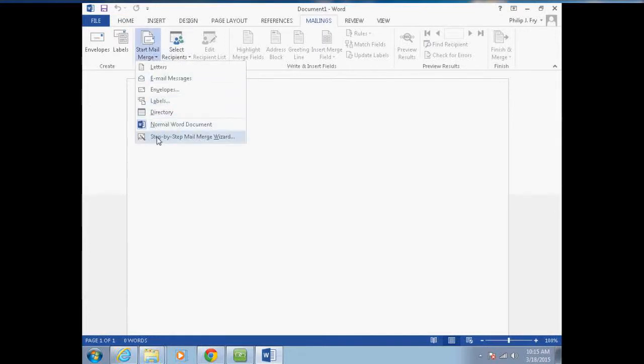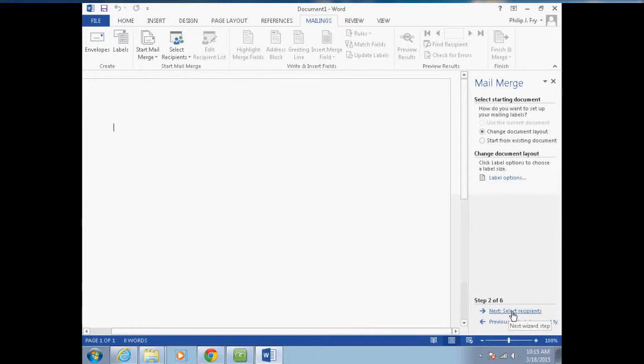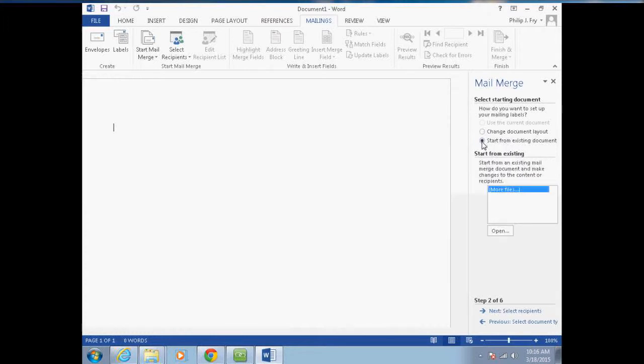And again, I would suggest the step-by-step mail merge wizard because it leads you through it step by step. And at this point, letters, which is the default, is not correct. So I'm going to click on labels. So it's going to create a list, really a chart or a table. And when I say starting the document, it gives you label options.